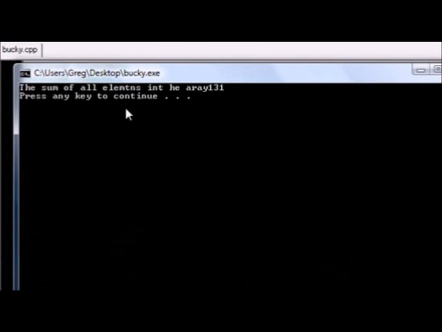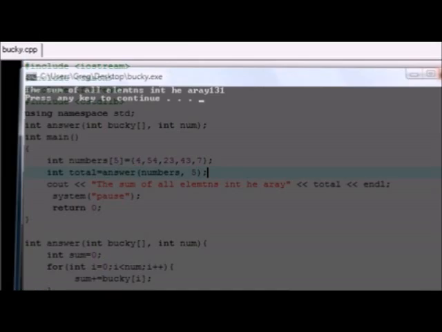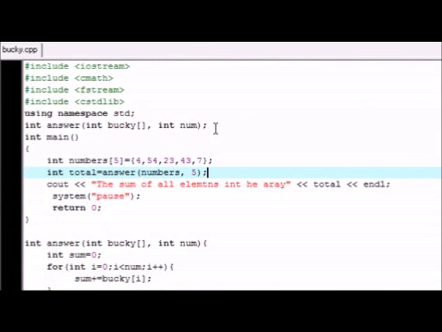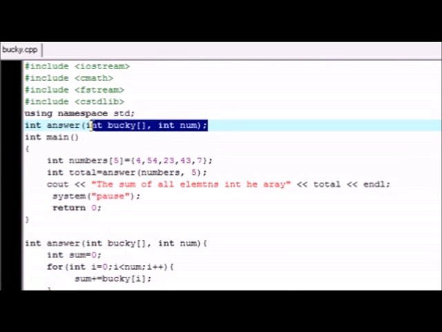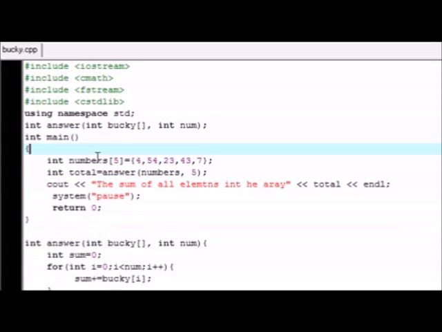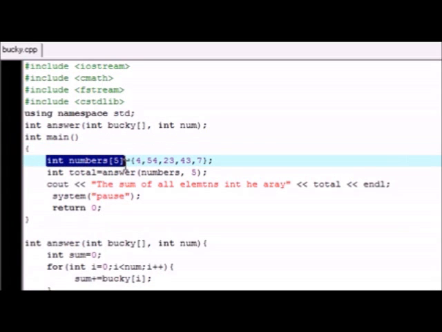Nope. The sum of the elements in the array, 131. So as you can see through all my fast typing, 131 is the sum of all the elements in the array. So let me explain to you one more time what we did. We prototyped the function up here for down here. That's the function. We now made an array called numbers, and that array had 5 elements in it.